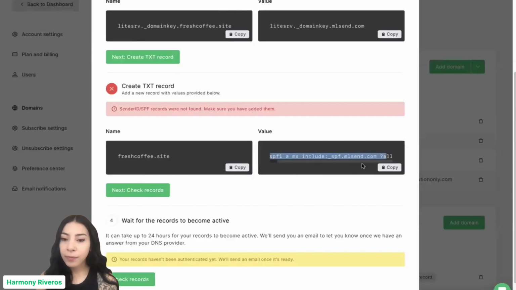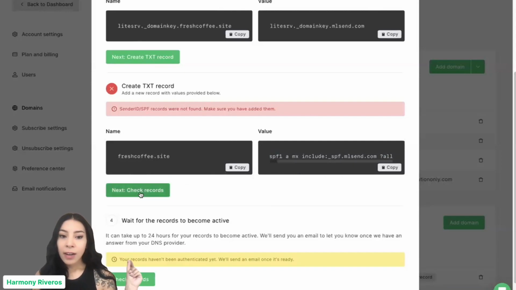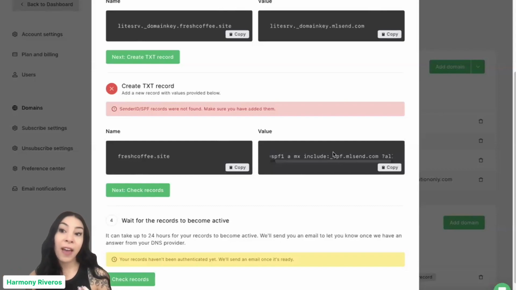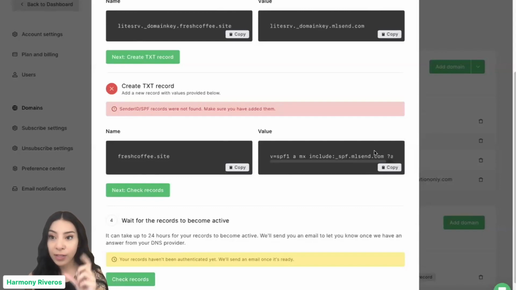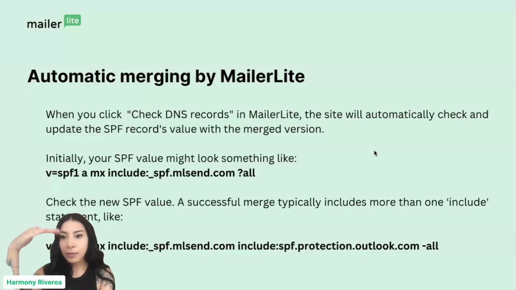All that means is that at first, you might be seeing this value. You check records, you see the error that says there are too many SPF records. Check records again, and this value will update. It will actually update to include all of those SPF records, if that makes sense. So essentially, if you see that error, click check records again. This will update, and then you want to add that new value because that will be the merged SPF. It will take multiple SPF records, combine them into one, and then you can add that into your hosting provider.